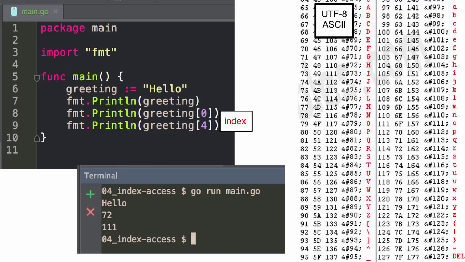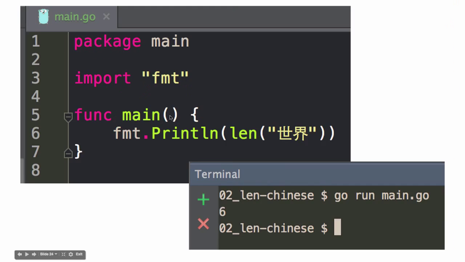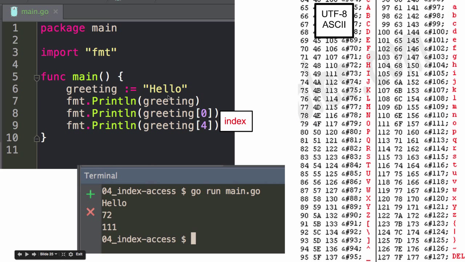Here we have slicing. So here we are accessing by index, right? So greeting 0 is going to print out 72, and 72 is capital H. And greeting 4 prints out 0, 1, 2, 3, 4, it prints out O, lowercase o, which is 111. So that's accessing by index.